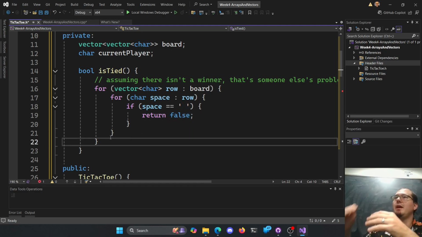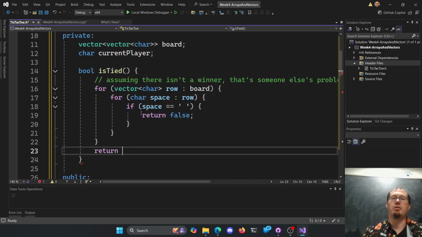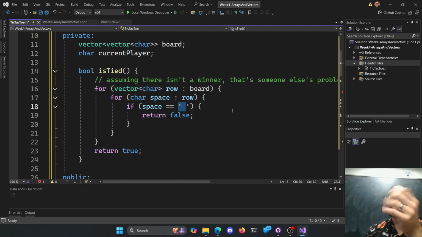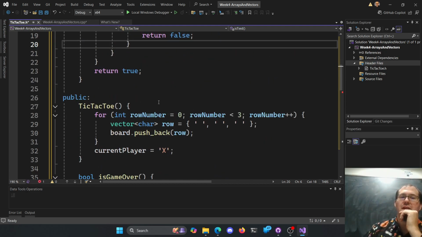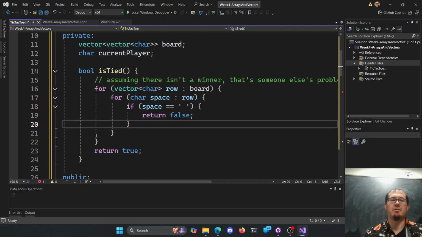If we've gone through every space in every row and we haven't returned false at the end of that, we can return true. We must be tied because there are no empty spaces. Okay? So that one's pretty quick. Just loop over. If you find a space, stop. Game over. Right?